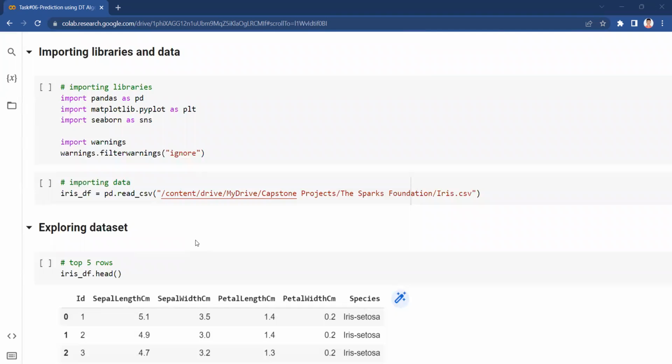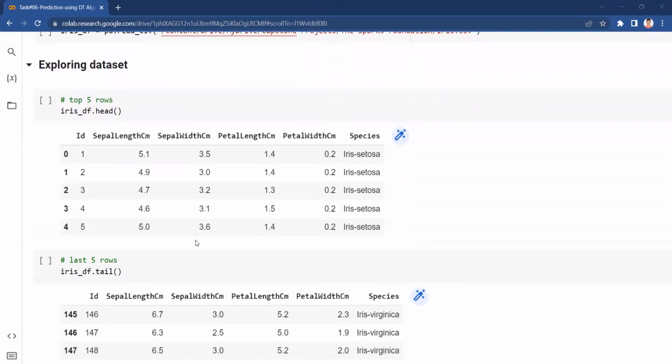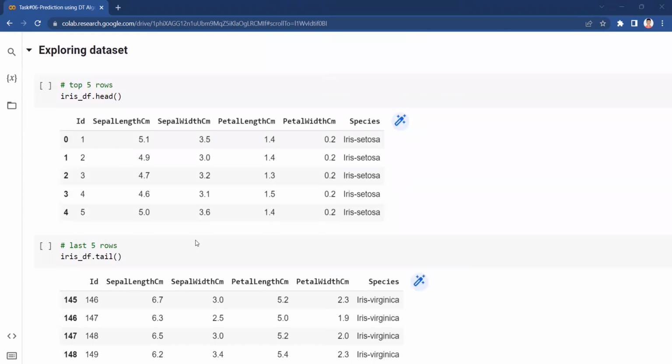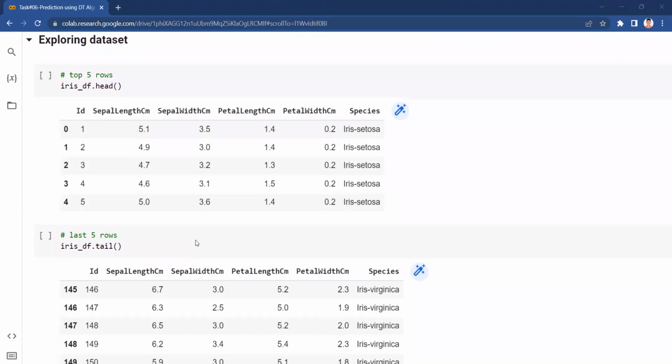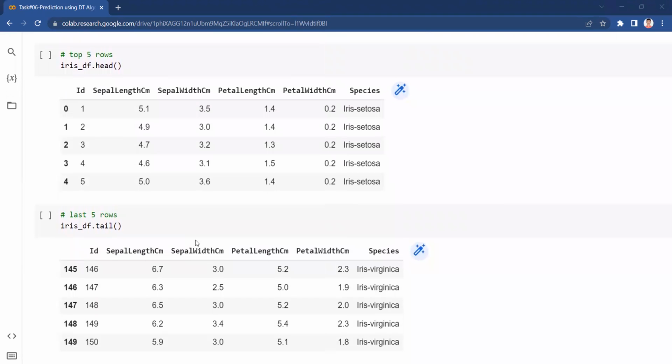Next step is exploring the dataset. First, I have explored the top and bottom 5 rows with the help of the head and tail functions. You can see there are 6 columns. The first column is ID, and the last column is species, which is our target variable, and the remaining 4 columns are the attributes of the iris flower, which are sepal length, sepal width, petal length, and petal width.